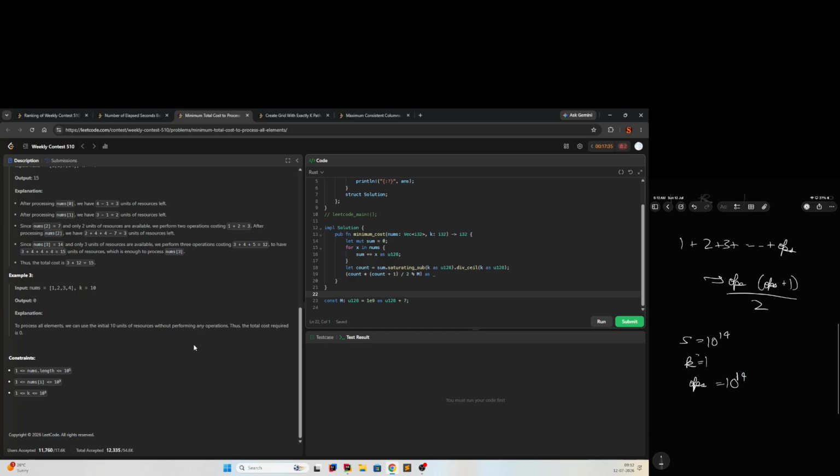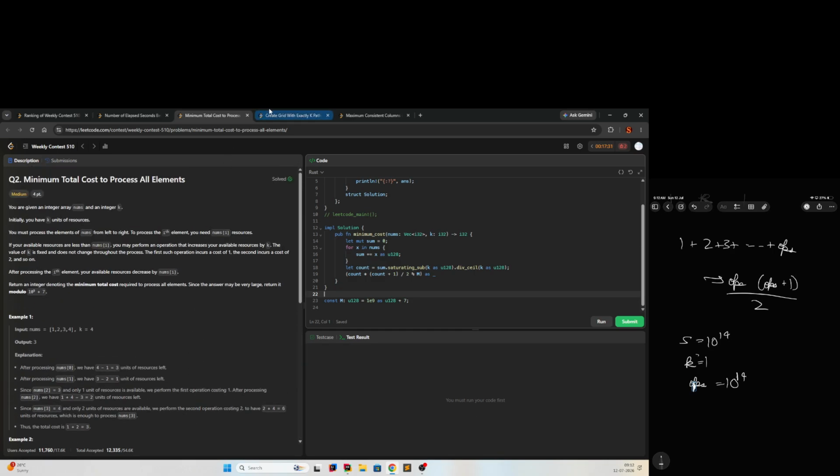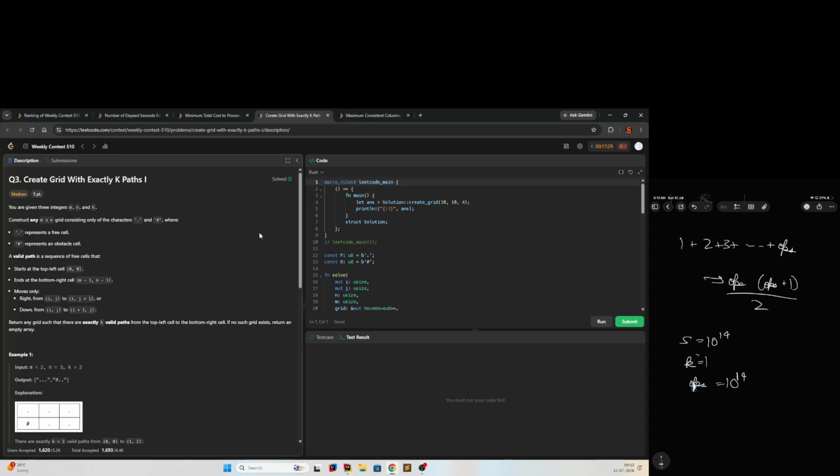So yeah, I hope that makes sense. So, moving to the third problem. Let's go to the problem first. We are given integers m, n, and k.